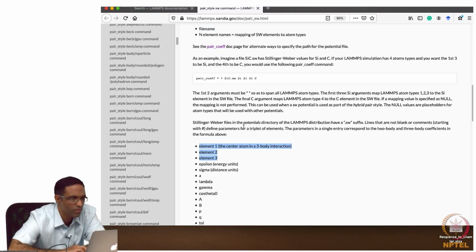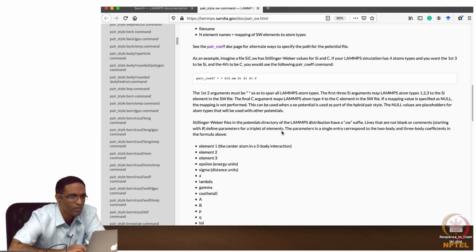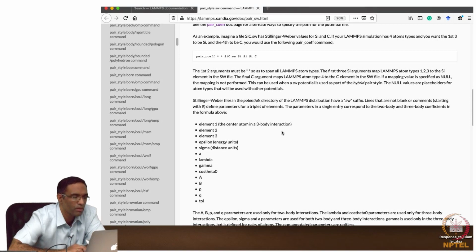So the Stillinger-Weber files in the potentials directory are there. This is just telling you that the potentials directory of LAMMPS has the Stillinger-Weber potential, and you can identify it with the .sw suffix. But then in the actual file, what is there?